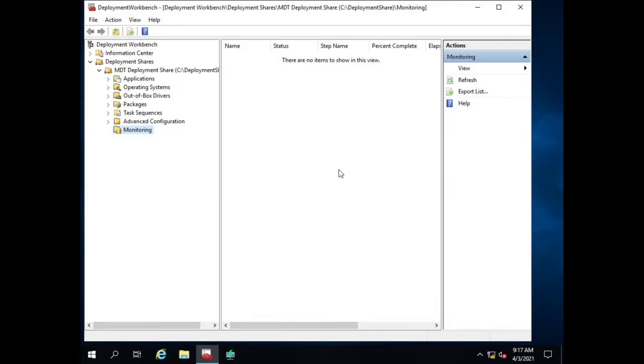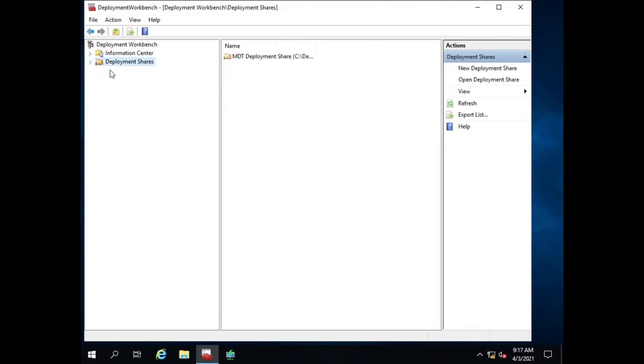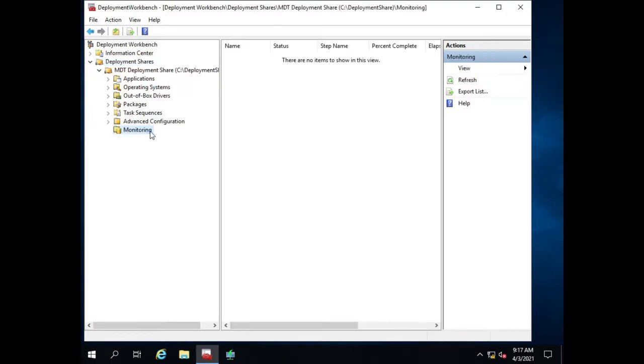We will expand our deployment share and navigate to the bottom of the options where it says monitoring. Currently in our environment, we have two workstation deployments that we use the monitoring service for. Before showing you what's included in these files, let's go ahead and show you how to enable monitoring first.